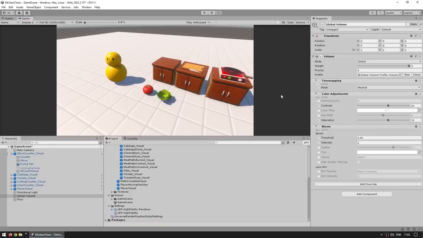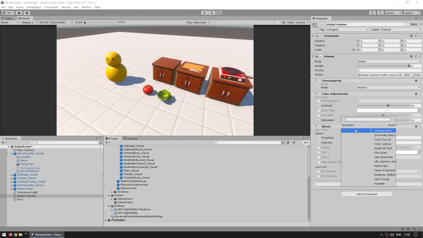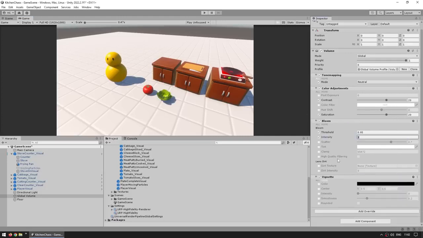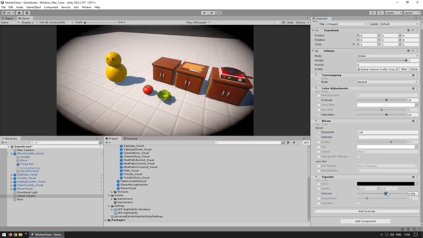Then for another fun effect, we have Vignette. So let's go into Add Override, Post-Processing, and let's find the Vignette. What this one does is adds a bit of darkness to the colors. So if we enable the intensity and we increase it, you can see what it does. So it adds darkness right on the corners there.